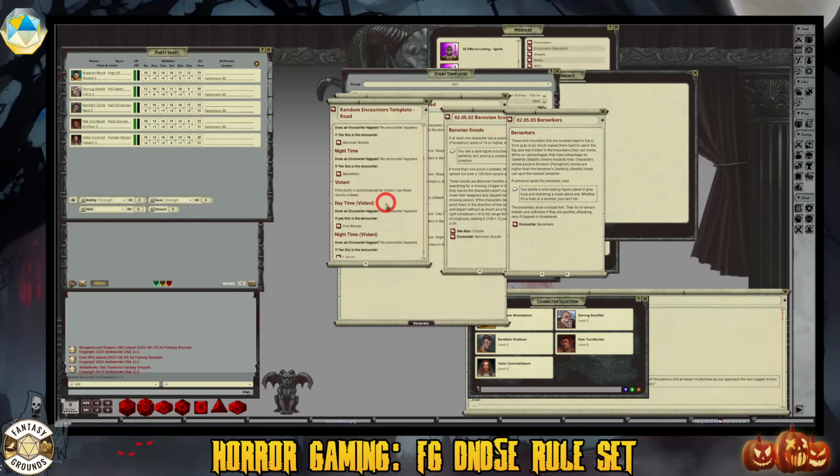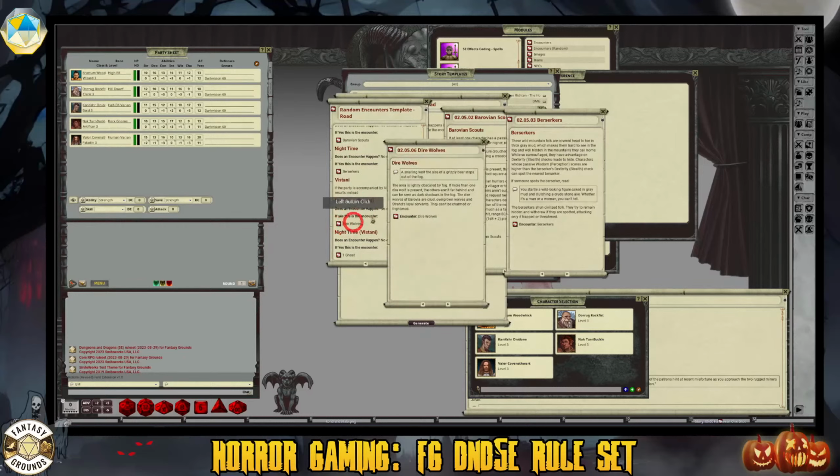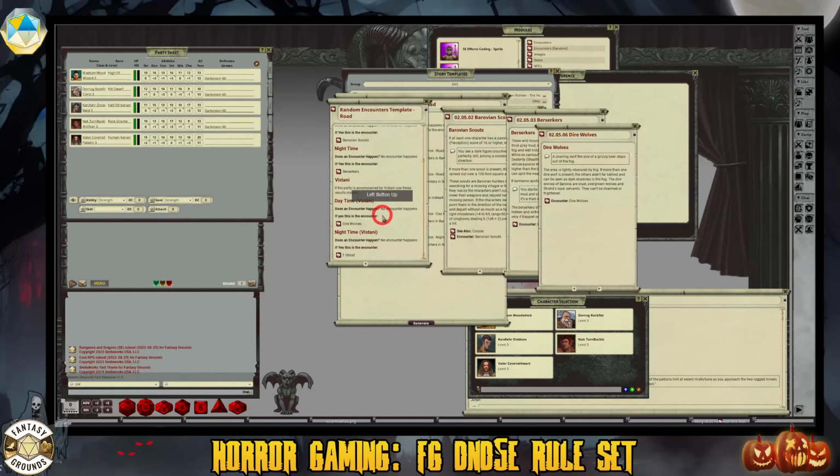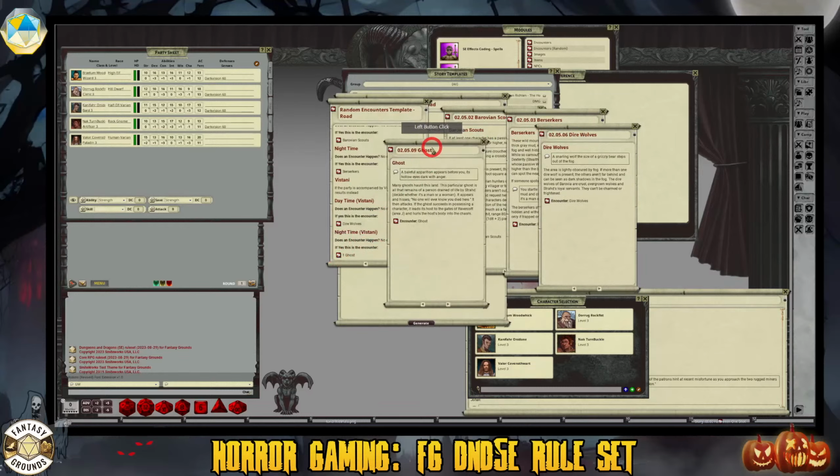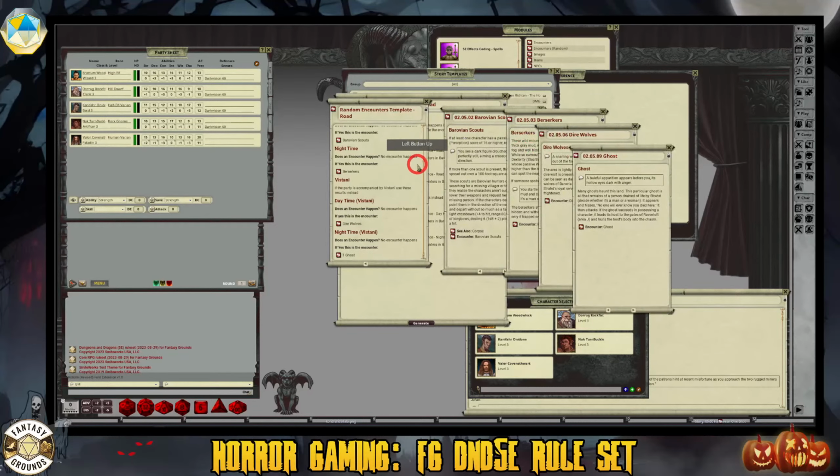And then the Vistani, if it's in the day, does it happen? No, but if it's at night, or if the encounter does happen, you have some dire wolves. And then at night with the Vistani, if it does happen, there's a ghost. So there are some basic templates that give you either a pre-generated thing, where it pulls up the encounter from another quest or part of the original quest, or it can create its own, depending on how it's set up.